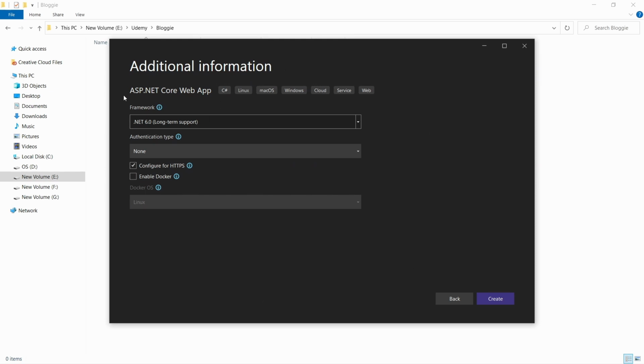And from this page, I can select the framework, the authentication type, and other settings. For the framework, I have the latest version installed, which is .NET 6. So I will select that. I will not select any authentication because that will be done in a later lecture and section. And I will choose the default options that I have available. And with that selected, I will click on the create button to create this new project.